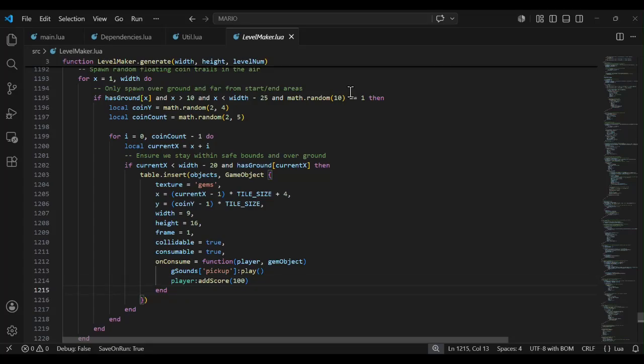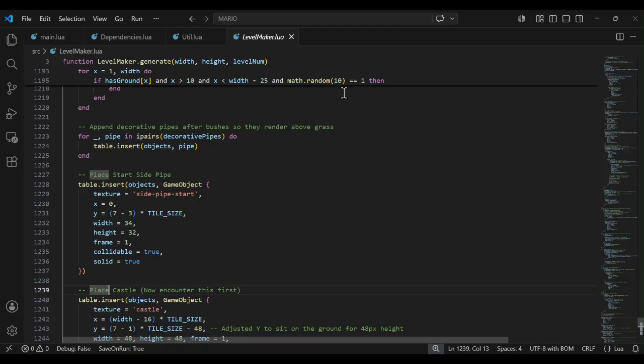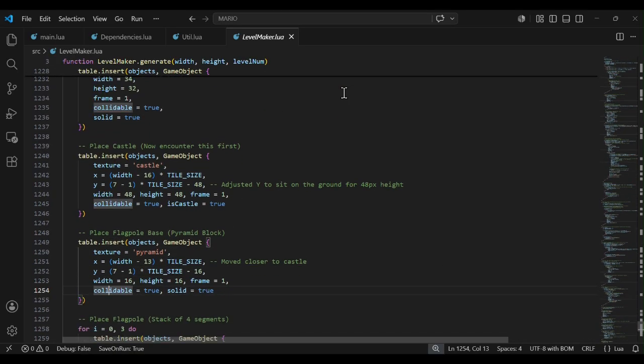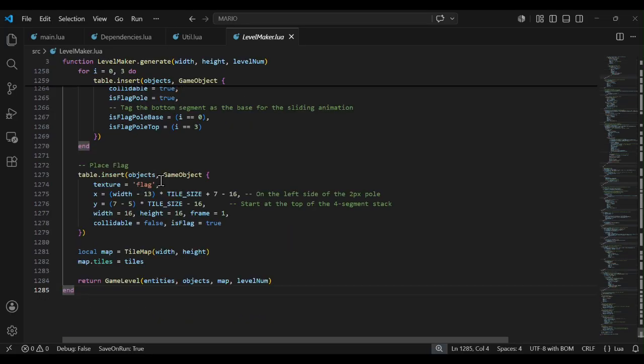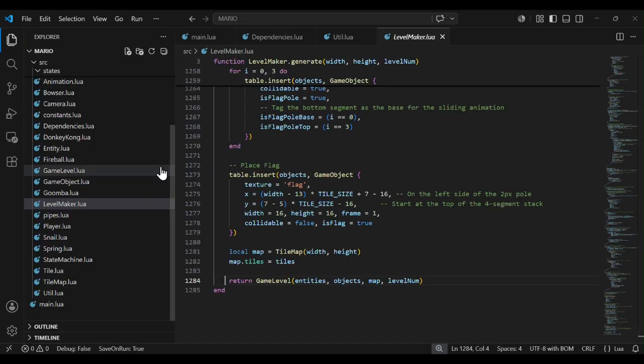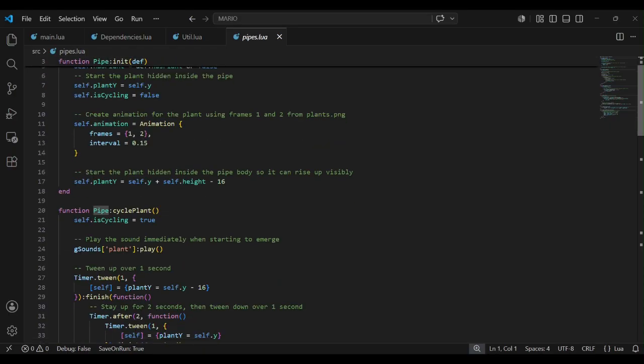This one you can just adjust it. Then, yeah, so this is how the level maker is made. And then we'll go to pipes.lua. It will just generate the pipe.